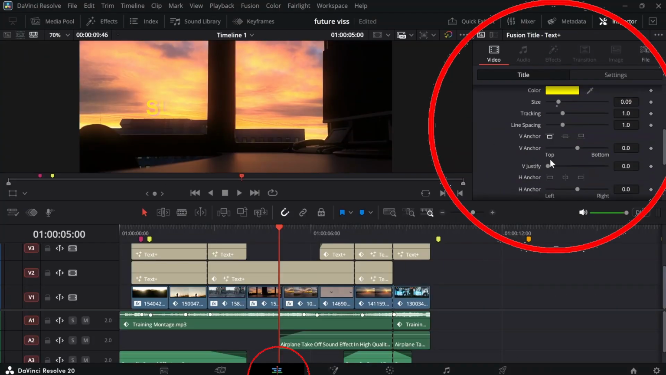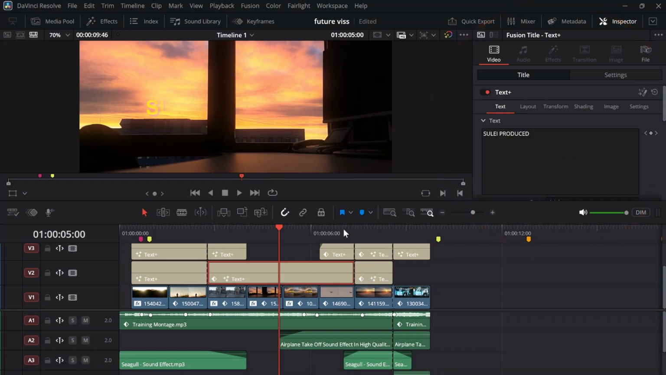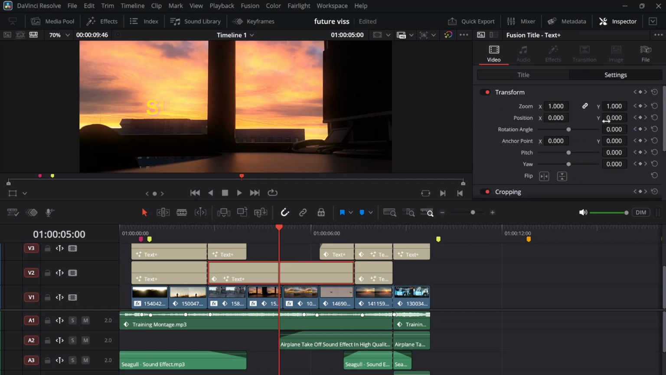This is where you can change the details. For example, if I click on this one, the text will come up here and I could change the text. There's also settings and keyframes, if you've learned that. It's the exact same thing on Resolve as it is on Adobe or CapCut.